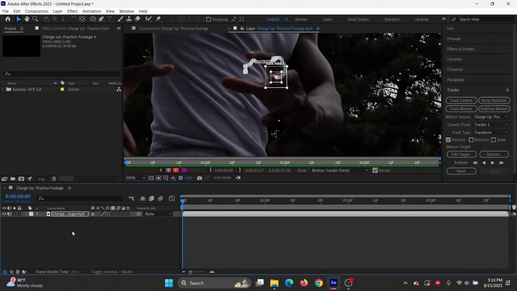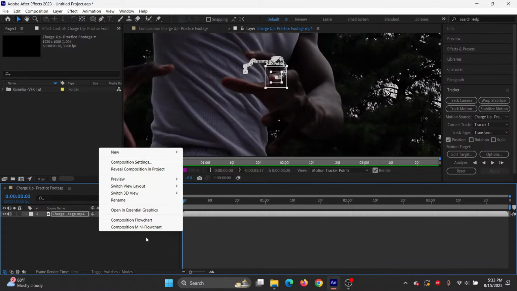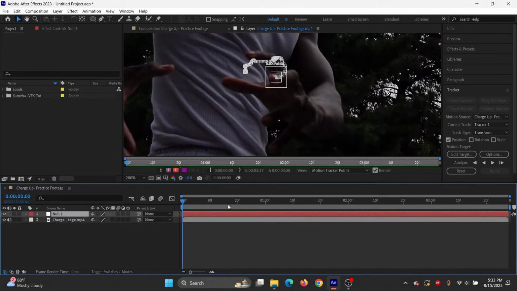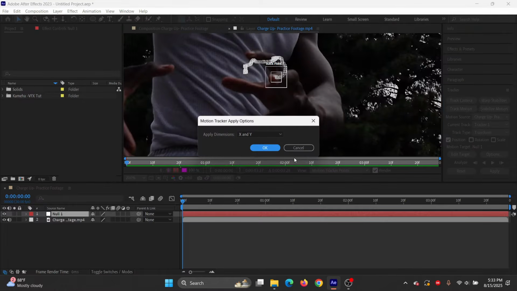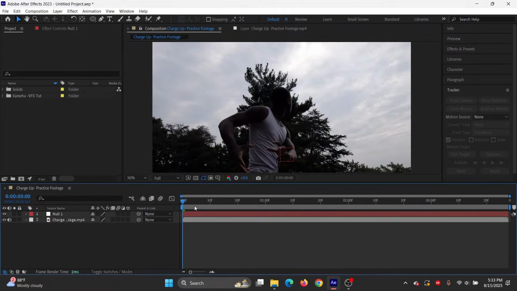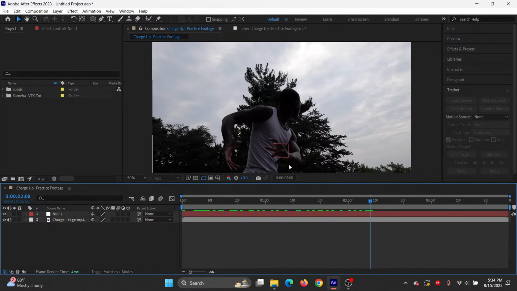Once the tracking is complete, come down here, right click in this area, go to new, go to null object and click on that. Click on edit target. After you've clicked on edit target, it should select the null, and then press OK. Press apply and press OK again. Now, all the tracking data is going to be stuck to this null. Now go ahead and turn off the null, and let's get right into the main effect.